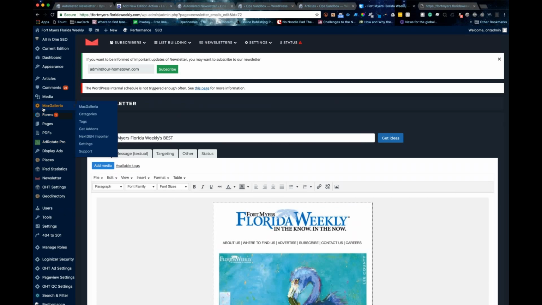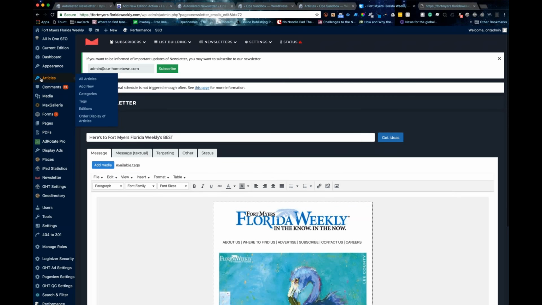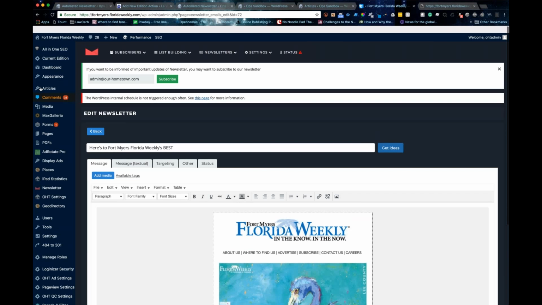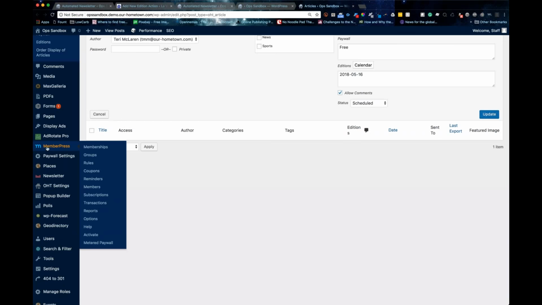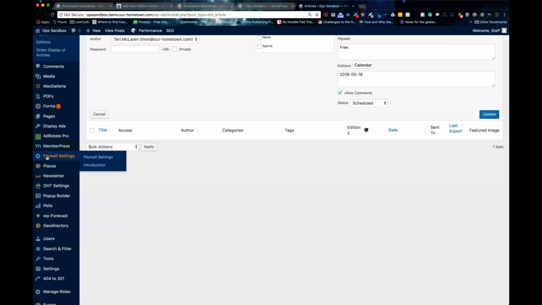Okay, so subscriptions, we have two kinds of things that go hand in hand with the paywall. I'm going to get off of Florida Weekly. They don't even have a paywall. So subscriptions are run through Memberpress, which is this menu item, and then paywall settings work together with Memberpress, and a bunch of this is in the documentation.